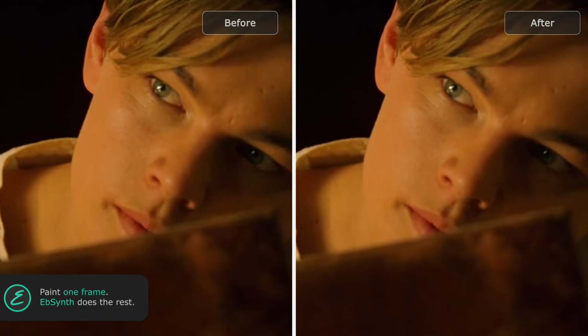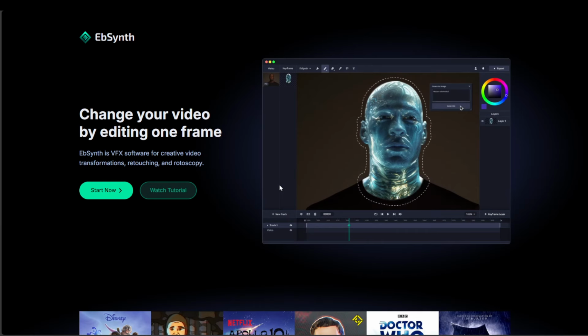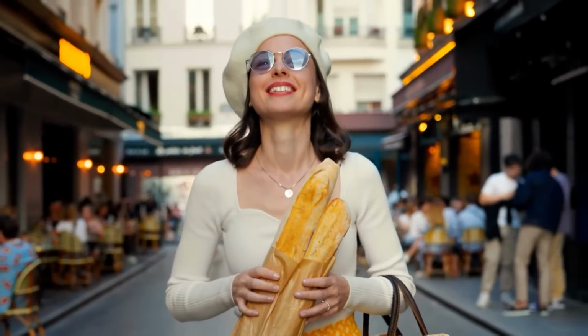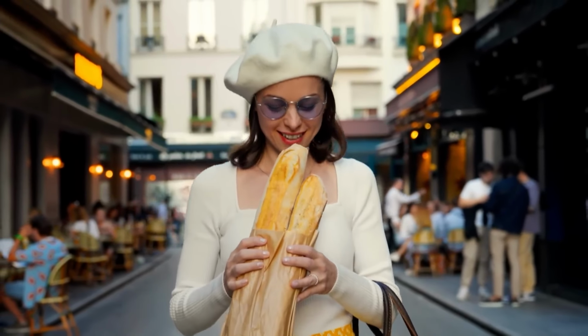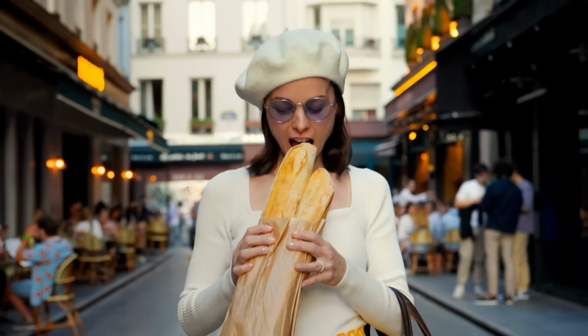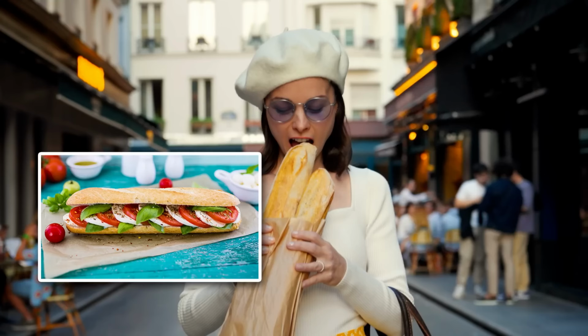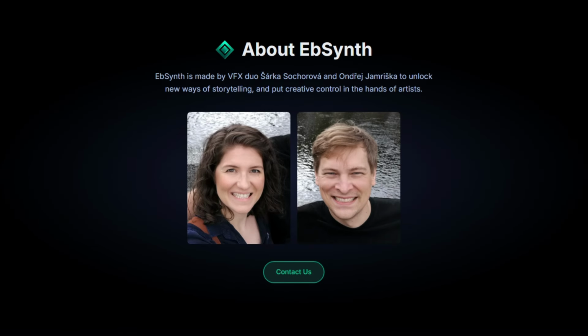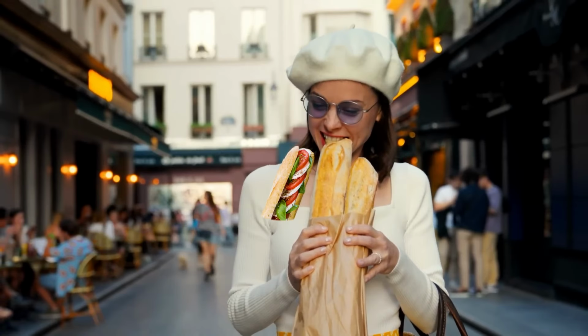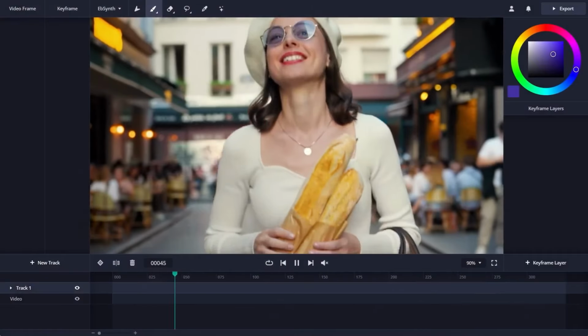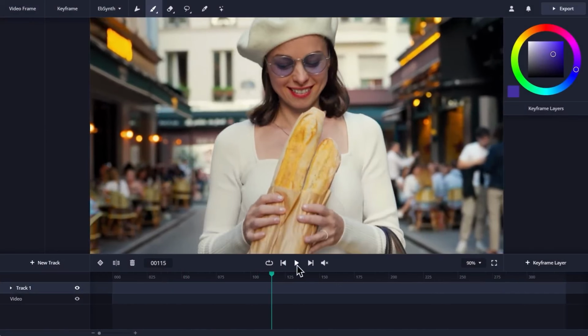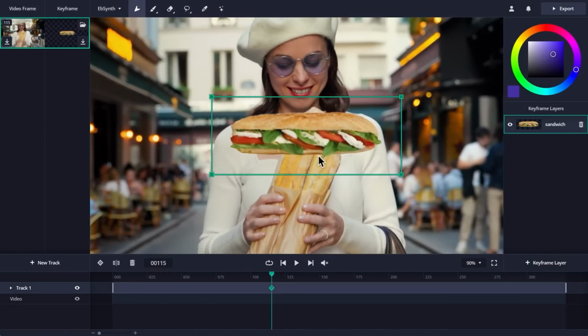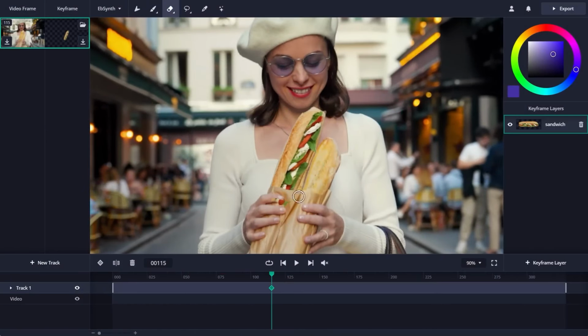So let's get started. So first of all, what is EbSynth? As I said, EbSynth is a VFX transformation, retouching and rotoscopy tool for video and VFX creation. The software is developed by two creators named, hopefully I pronounced them right, Sharka and Andrej. These creators have created the software together, and the software is mostly a way to propagate changes to a single frame to the whole video.